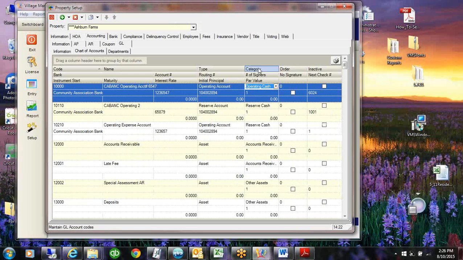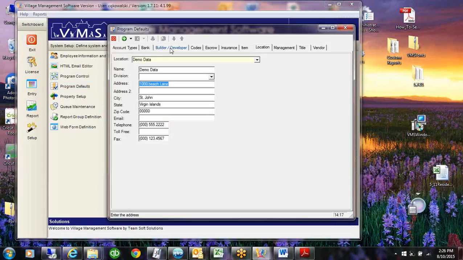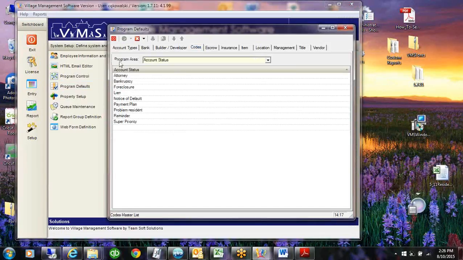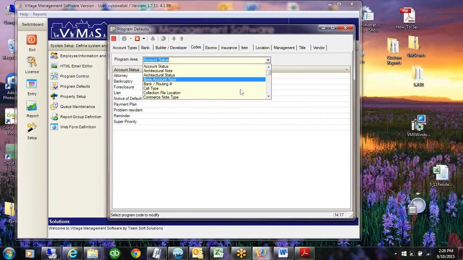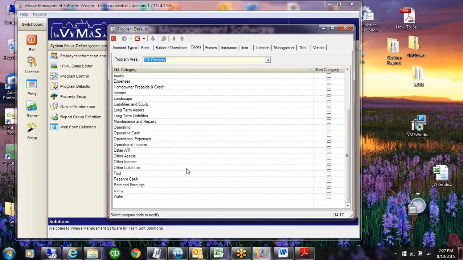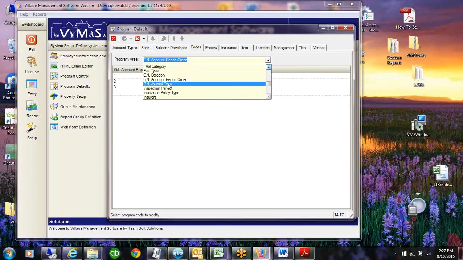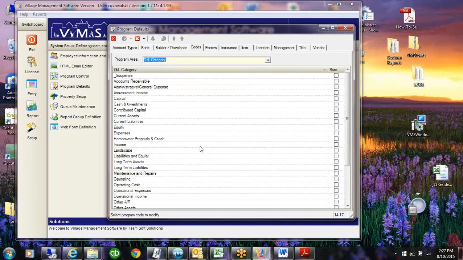Now, those are what we call categories. So however you want it to look on your balance sheet or your income statement, you would create categories. Now, the reason I bring this up now is that in program defaults, if you go to the code tab and under program area, if you do a drop down right here, you're going to see GL categories. So I'm going to come over here and say GL categories, and here's my list. If on the chart of accounts that you want to use, we have not entered in a category that you need, or it's spelled slightly different, then you're going to want to add those in before we import in your chart of accounts.